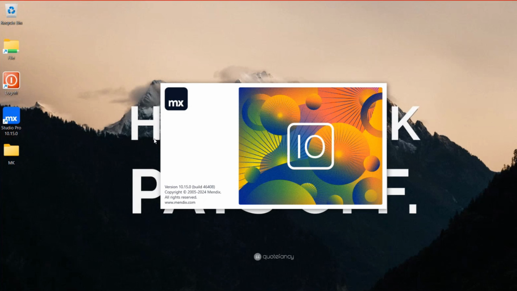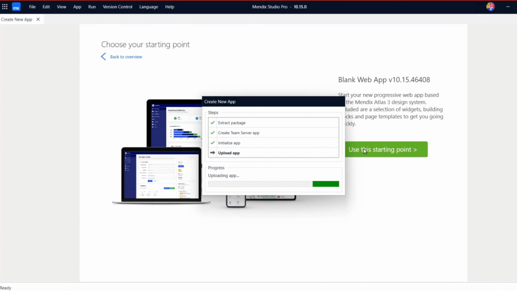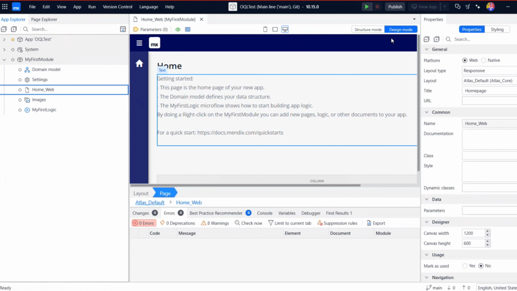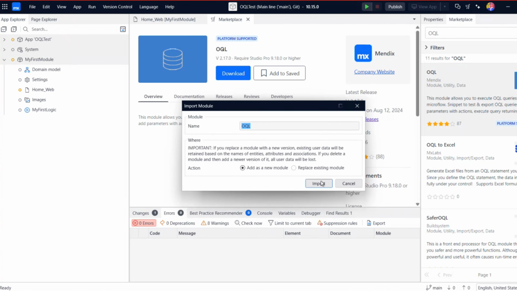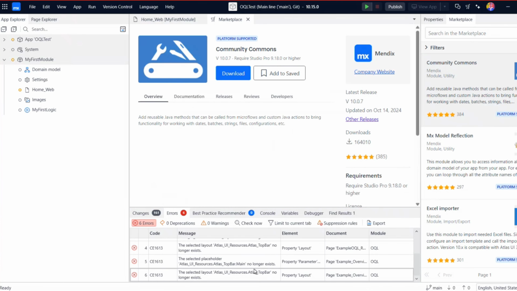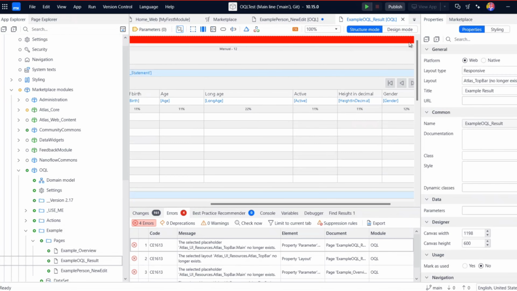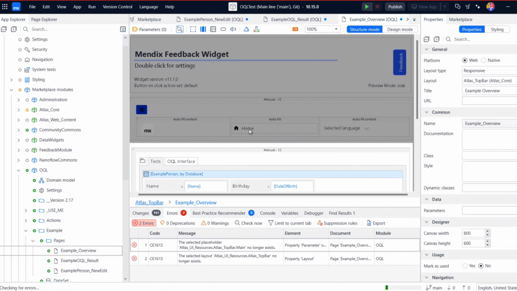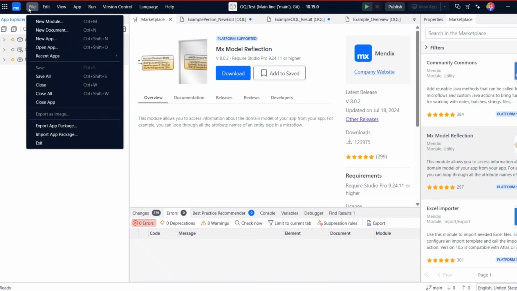Very straightforward thing. I'm just creating one new blank application, OQL test. First thing I need to download the OQL module. I'm just downloading it. I see some errors in community comments, so I'm just downloading the dependency as well. Still some errors, those I need to clear manually only. I'm just clearing it. Also I need one more module, MX model reflection. I just download that one as well.